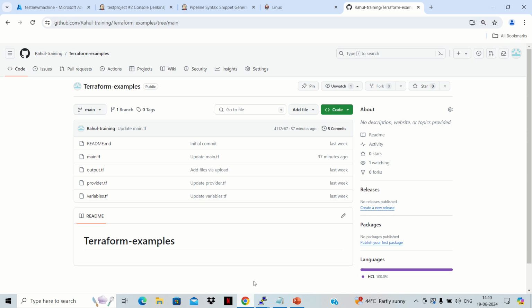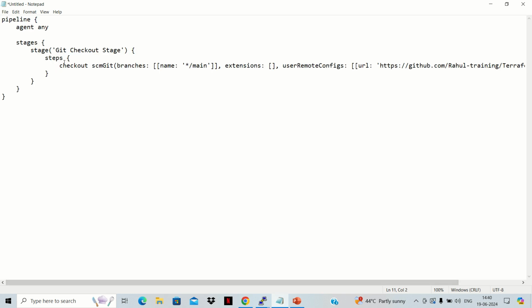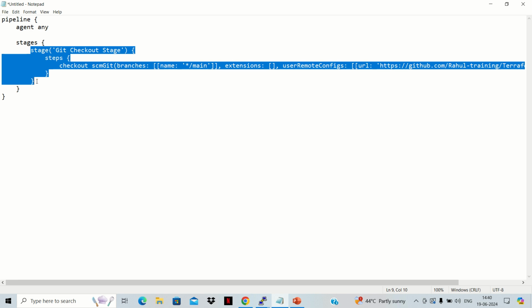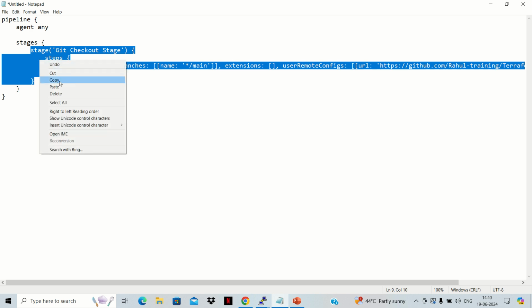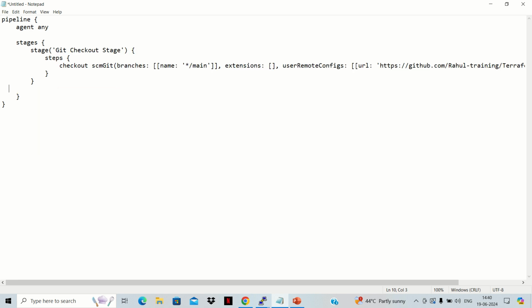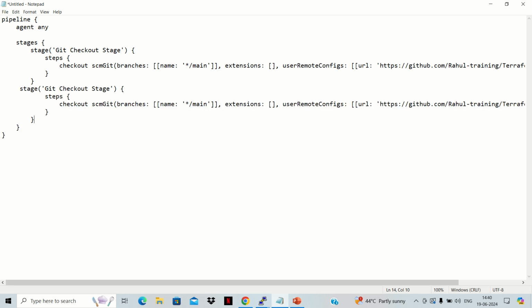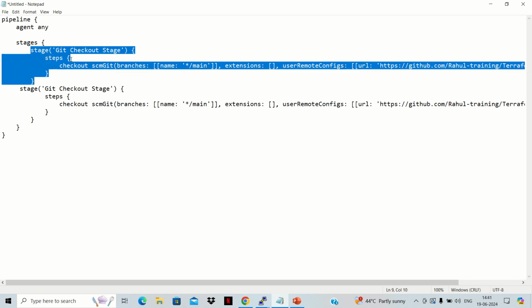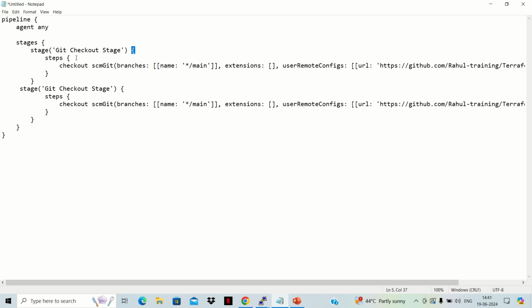Now we need to create another stage. So we'll copy the previous stage and paste it here. We need to leave two braces at the end, because the last two braces are one for the pipeline brace and one for the stages brace. So these two remain as they are, and the stage has these four braces, that is one brace, two brace, three brace, four brace. So these four braces we need to copy here.